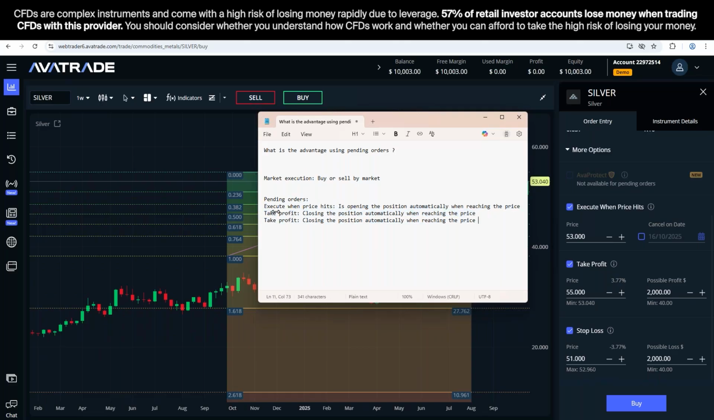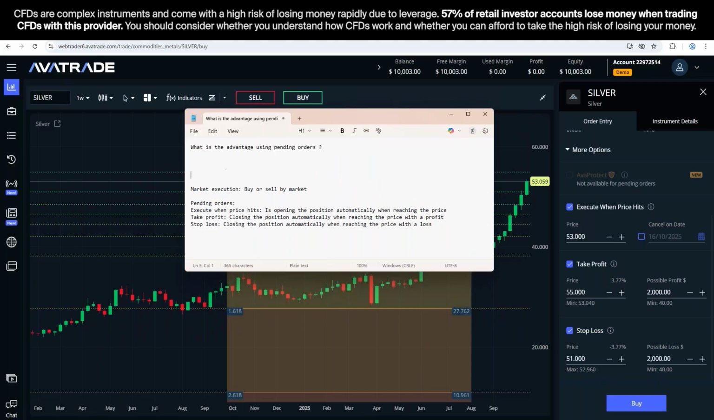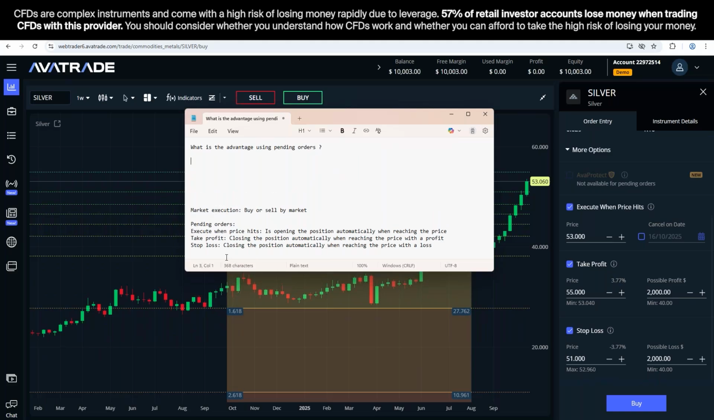And the last one is going to be stop loss. So we're going to write it like this. Just a second. When in the position, when reaching the price, in here it is with a profit, and in here that's going to be with a loss. So closing the position automatically when reaching the price with a loss, or with a profit for take profit. In other words, since we can fully automate a position like that, the entry and the closing, what is the advantage of using this system, the pending orders in here?